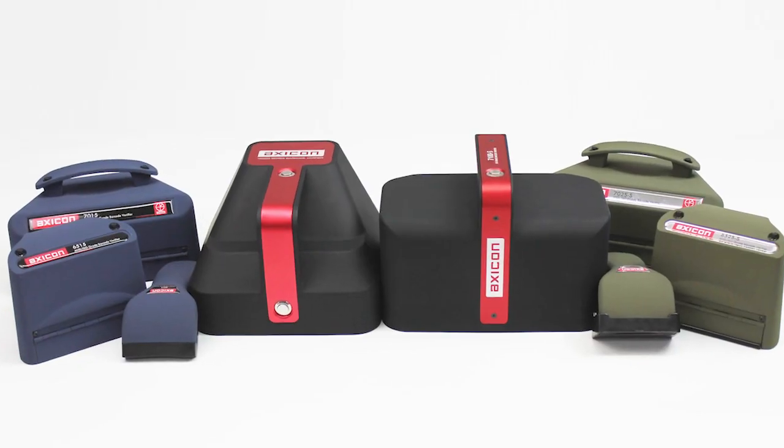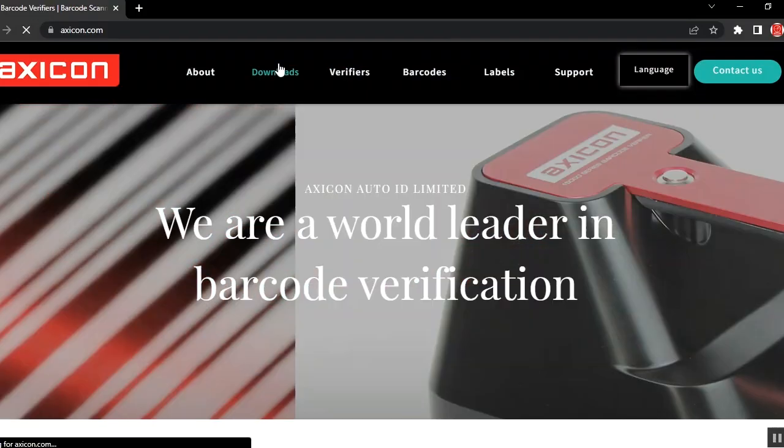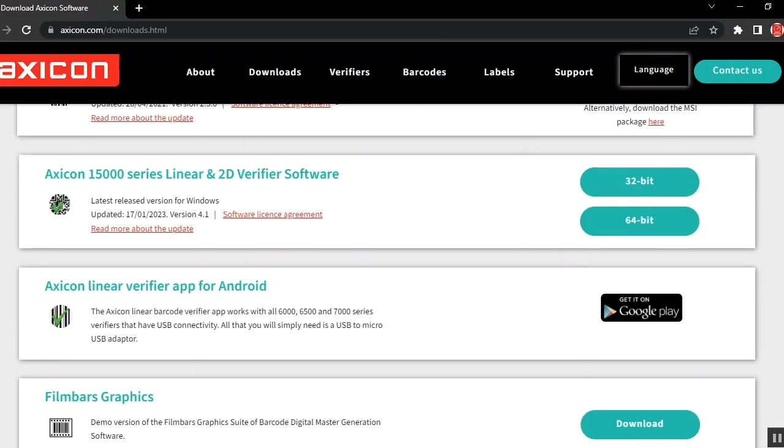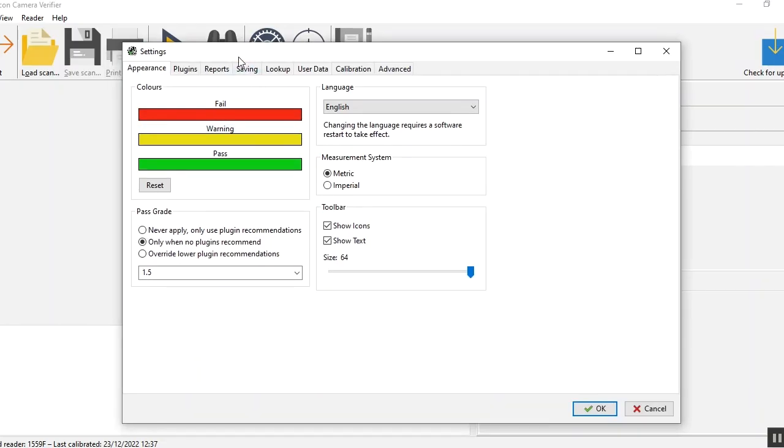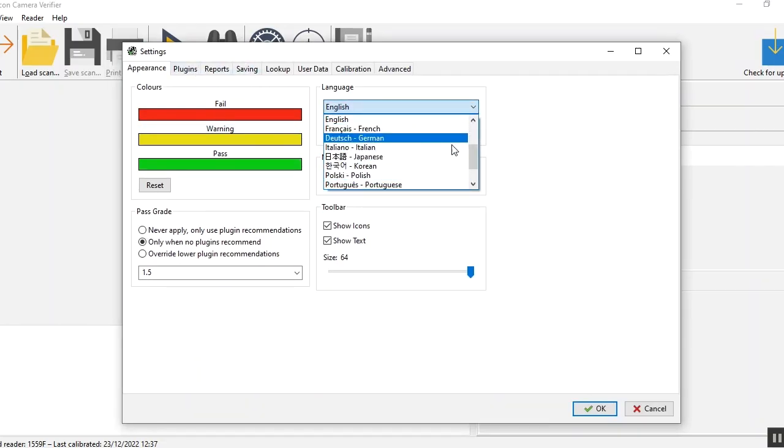All Axicon verifiers come with free licensed software. The latest version will always be available to download from our website. The software is available in many languages seen in the settings menu.